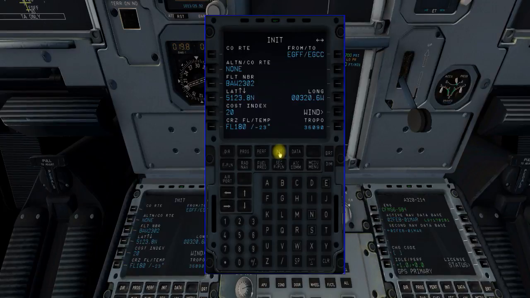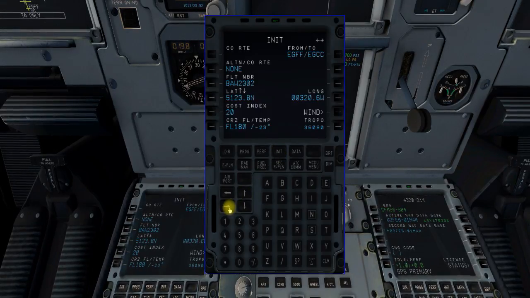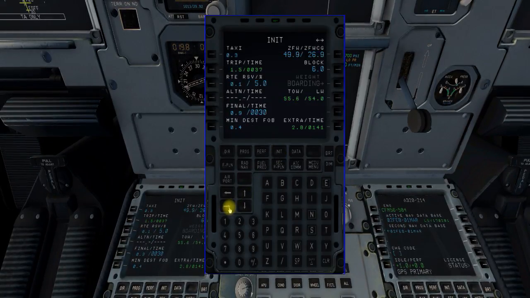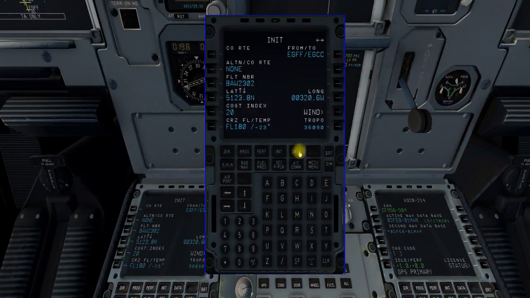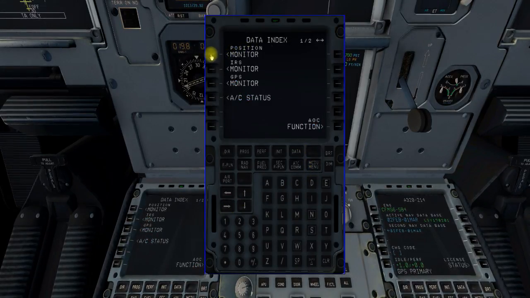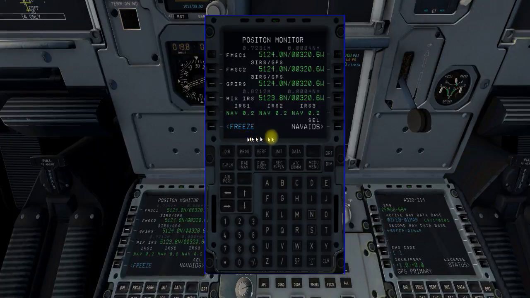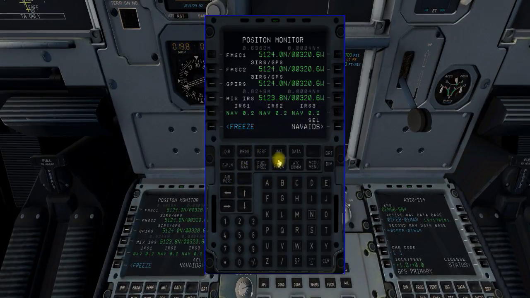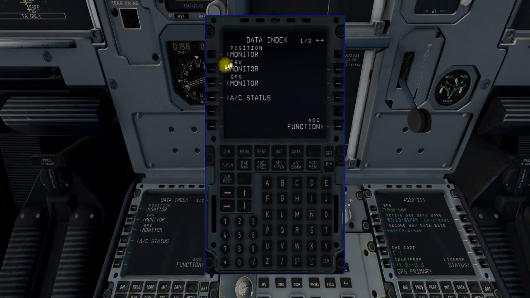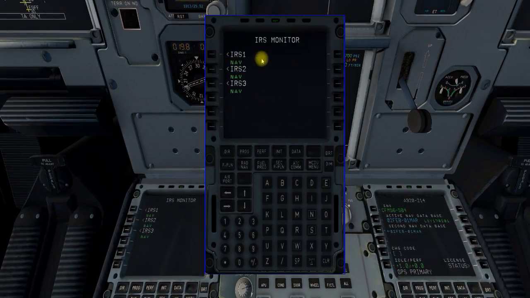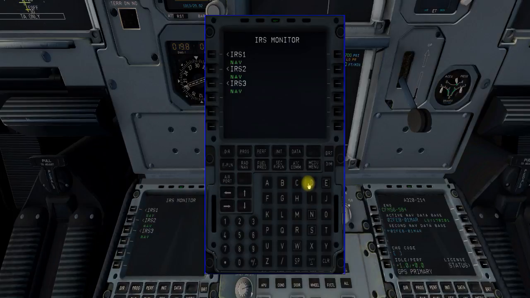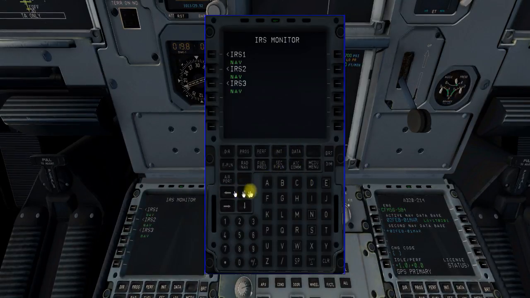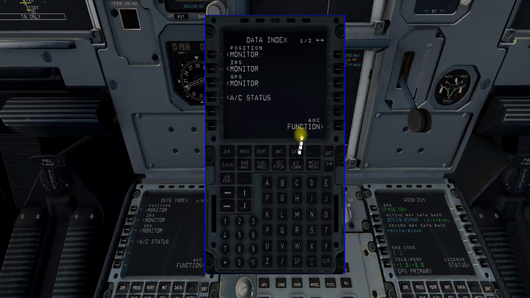So you have the takeoff page, init page 2, we've got our data index so we can monitor different functions. The MCDU is not complete as yet. There are still a few things on it that are not working, that haven't been done in this beta release, but hopefully they will be done clearly by the time the aircraft goes into full release.